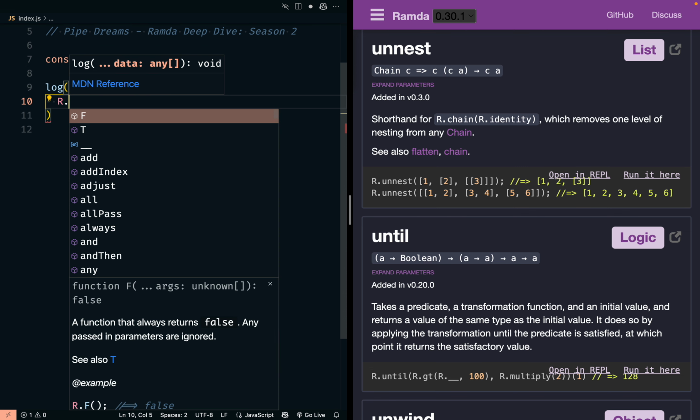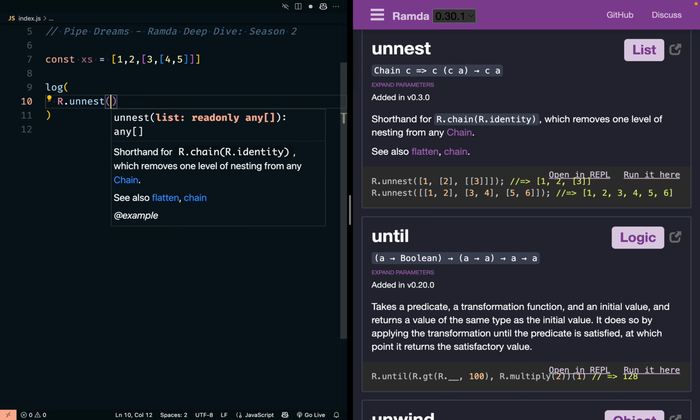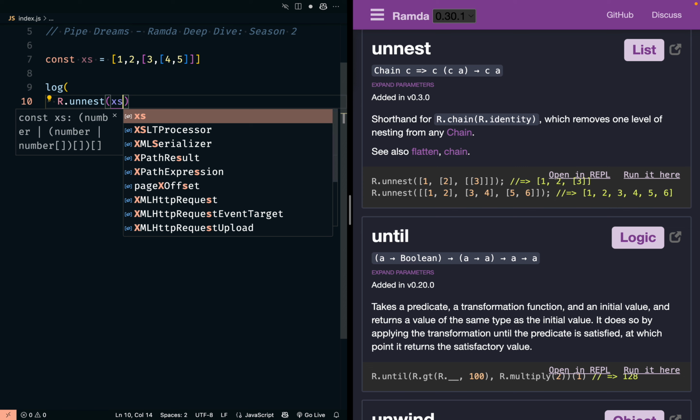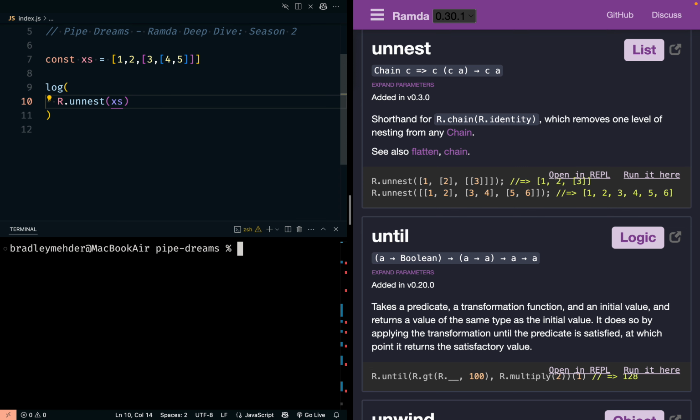So let's just do it simple and just say R.unnest. And looking down here, I don't think we need any arguments except for the data. And so if I'm right, we should get back one, two, three, and then an array with four and five. One, two, three, an array of four and five. Yeah. So just one level of nesting.